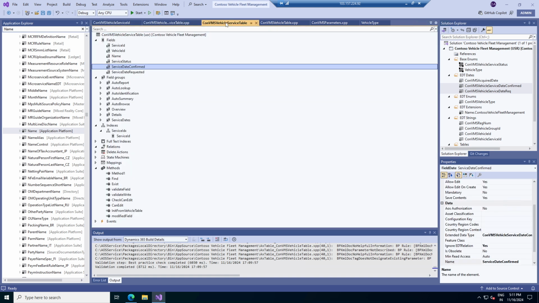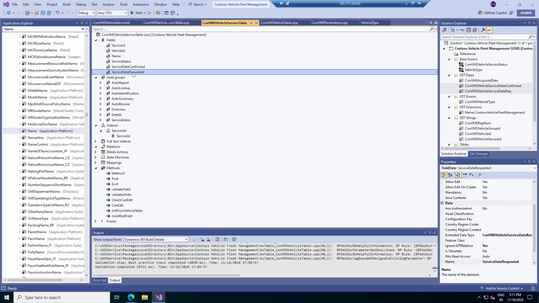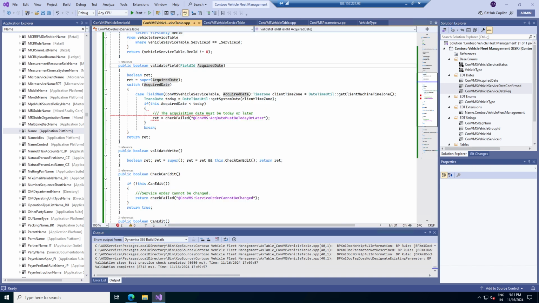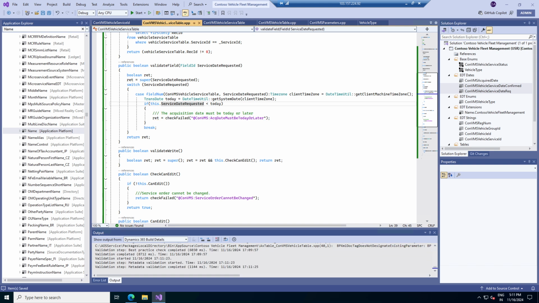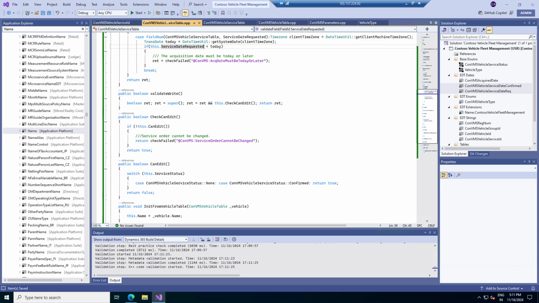Over here what I have done, I have used the service confirmed date, service requested date actually, right? So let me rename it, Control C, and over here I will try to change it. Over here, over here, over here, over here, and over here. Let's see. Now this is saved. Okay, so now no issues.